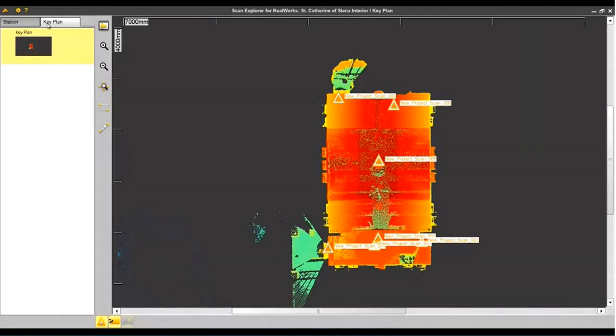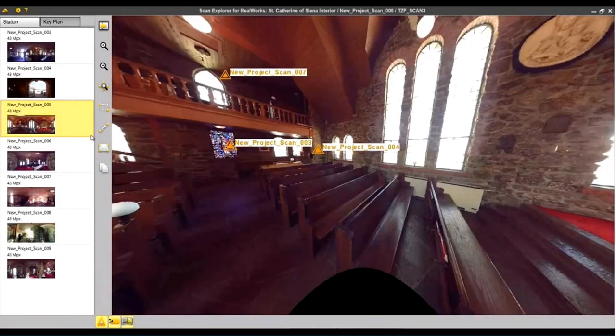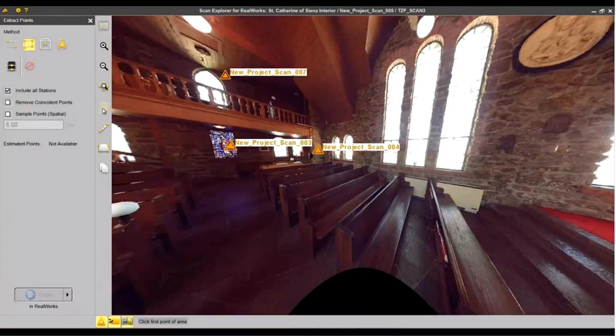Okay. I can also extract points from our station-based view as well. I've got a few options here. I can do the rectangular area like we just saw using the key plan. I can select the polygonal area if you're familiar with that in RealWorks. Another option, we can extract just a cubic area. We can extract the whole station, or in fact, a cutting plane similar to what I just did with the key plan. In this case, I'm just going to show you the cubic area.